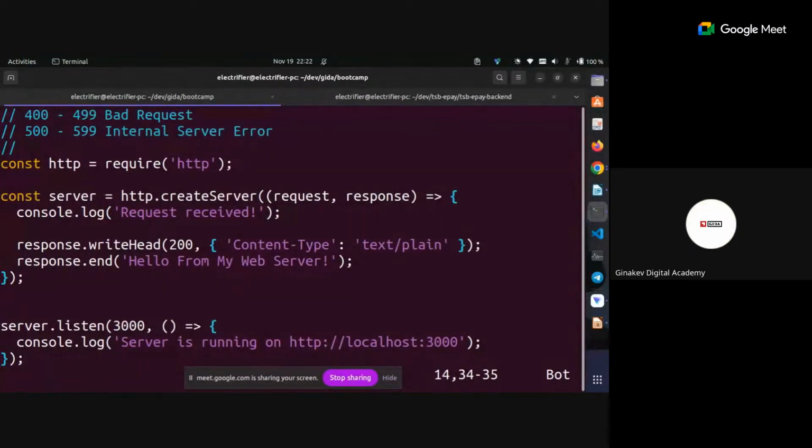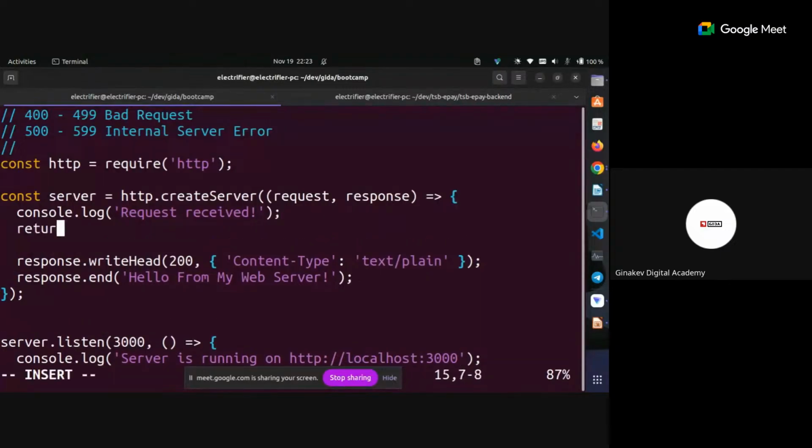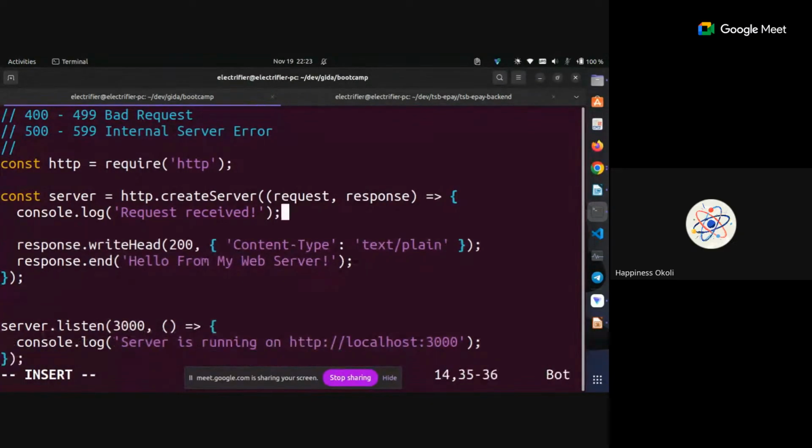That's the way they designed it. You understand? You cannot just say return the string hello from. Is this not what you mean? No, like return the method, like return the create server, something like that. Sorry, your question is not really clear.